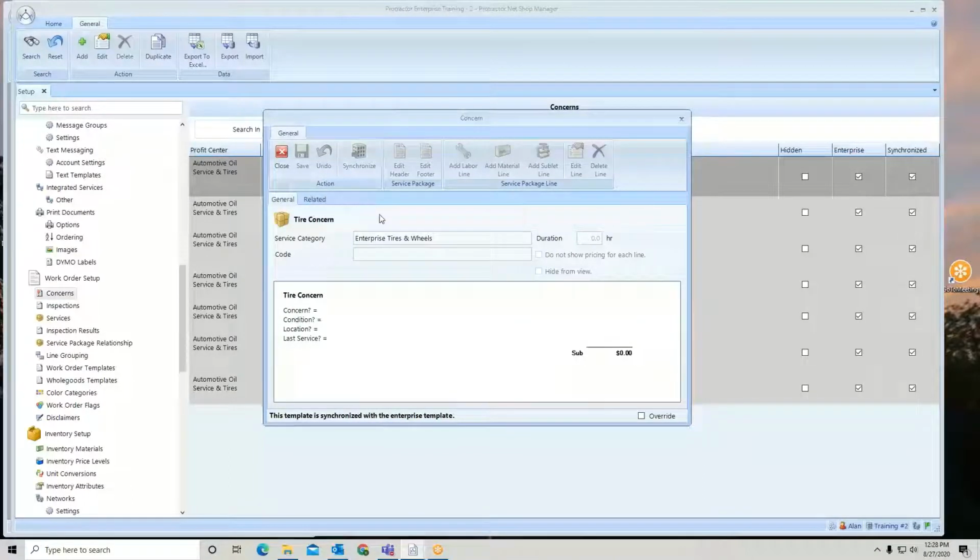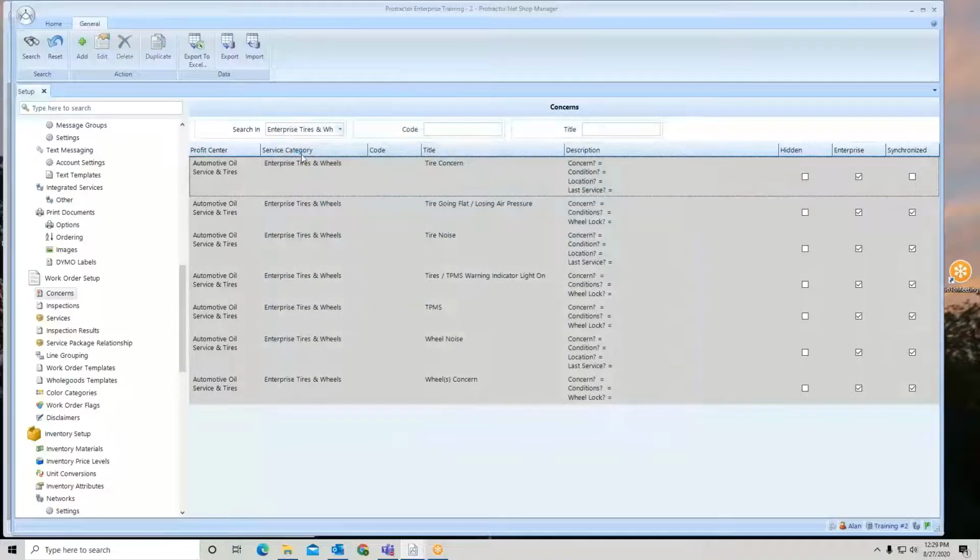So how would I go about changing this if I need to at the location? At the location, the only way you can do that here is to override. Now what override does is it disconnects the synchronization. Still coming from the enterprise, but it just disconnects the synchronization. So if I save it, you see how that box is unchecked now on the far right. See, that's the telltale sign.